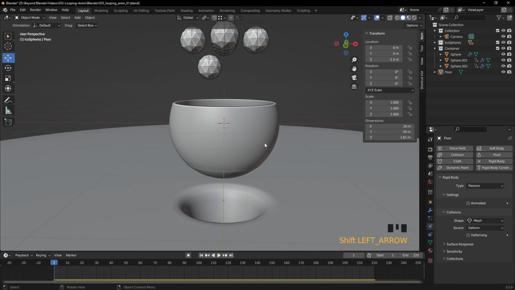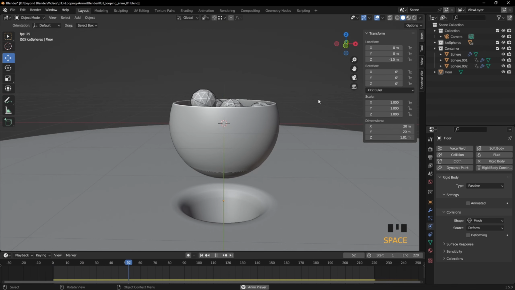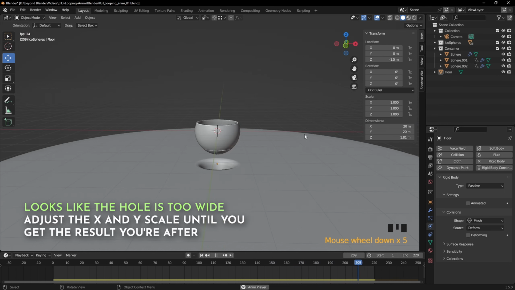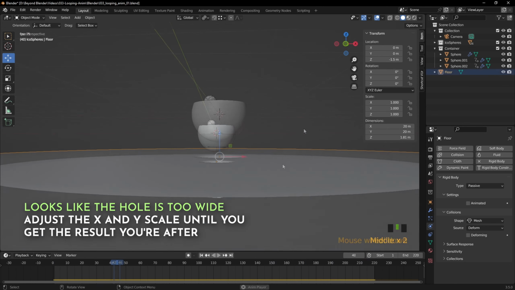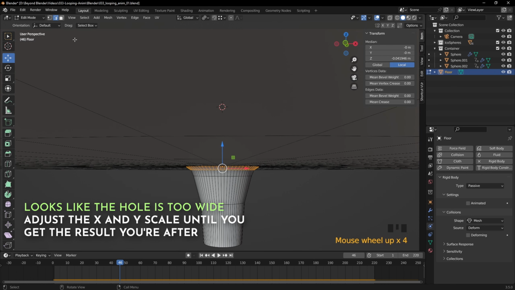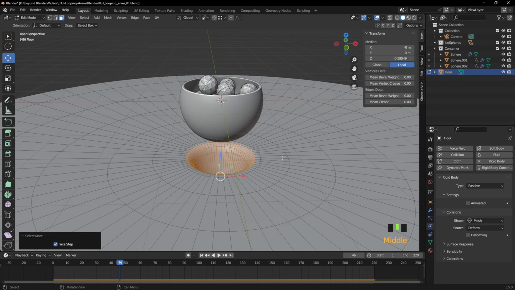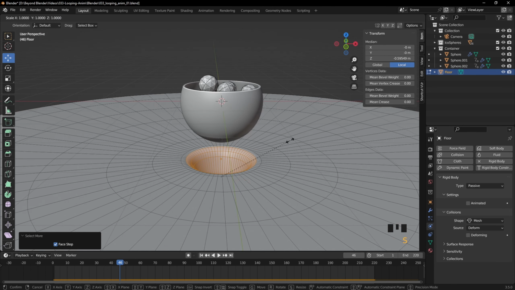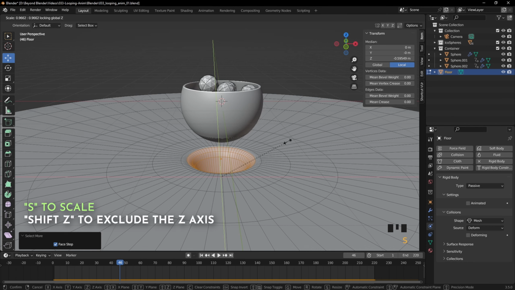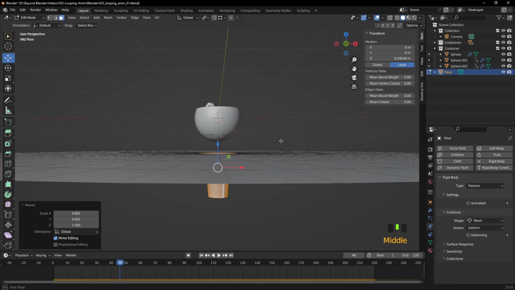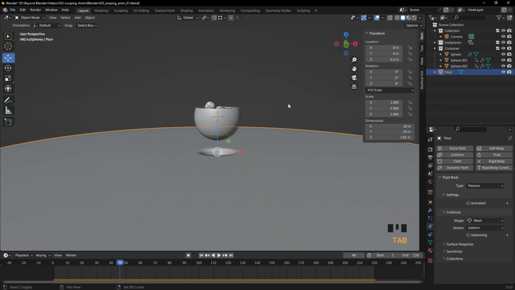Okay, let's see what happens now if we play this. So the balls fall in, the doors open, and they went through perfectly, but too perfectly. So perhaps a little bit too wide. So let's select these faces and scale them in the X and Y axis only. So S for scale, Shift Z to exclude the Z axis. So you just want minor adjustments here. That's perhaps a little bit too much, but we'll see what happens.